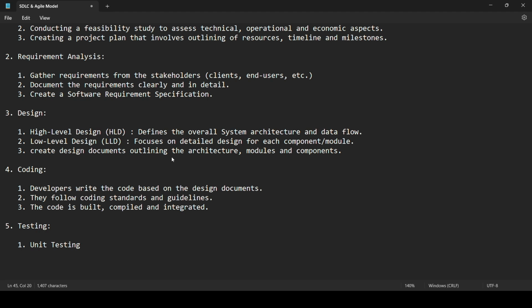The unit testing, also known as component testing, which involves testing individual components or modules. It is primarily done by the developers.